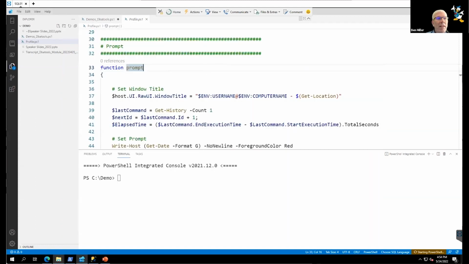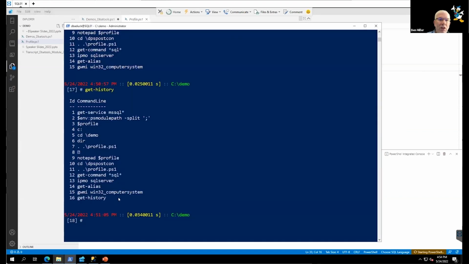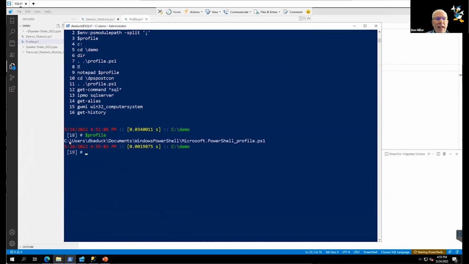There is a question that says, where does the profile live or have to reside? And does it load when I run PowerShell or the PowerShell ISE? And the answer is the profile will always live where this guy is. $profile is the variable, and this variable is in the documents folder of your current user. There's a Windows PowerShell folder, and there's a file called Microsoft.PowerShell_profile.ps1.